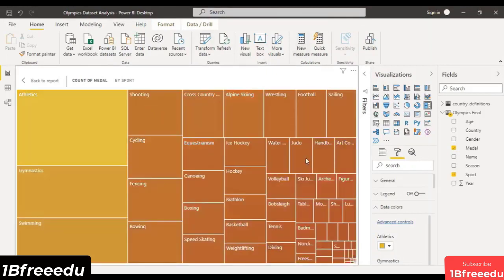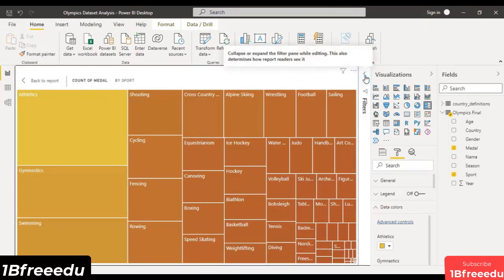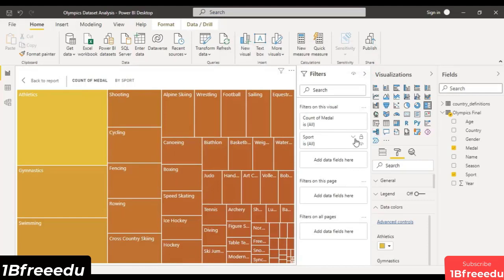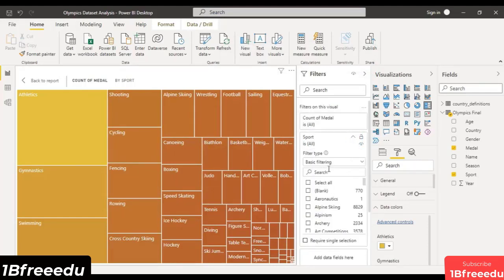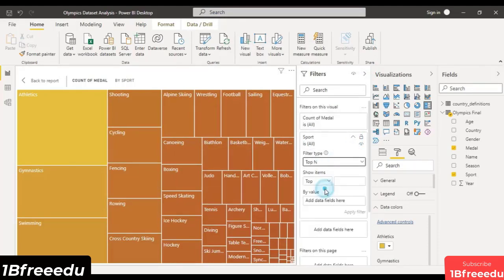Now here is what we are getting, these sports. If you want, you can apply a filter on these sports as well. So let's go to the filters pane. For sports, we are just going to concern ourselves with the top 20 sports, with the count of medals again as the criteria, and click on apply filter.